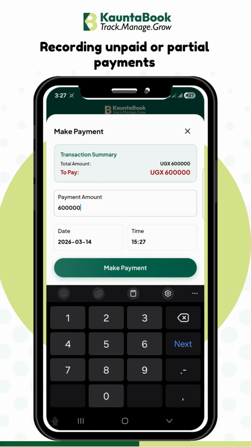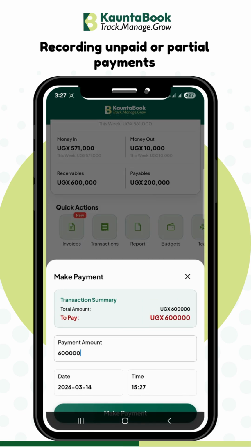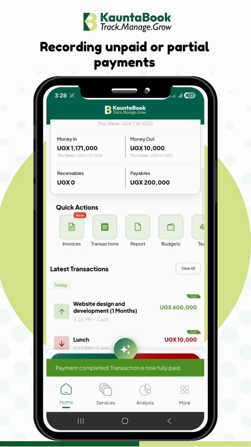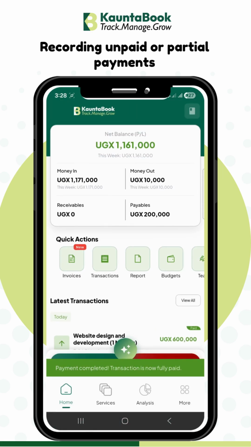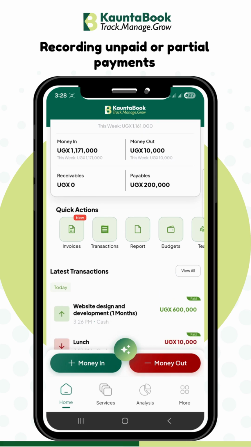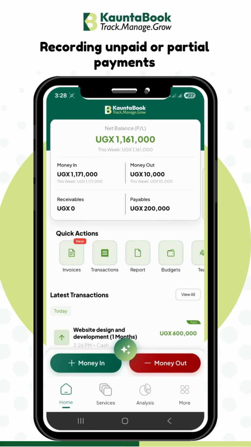So I'm going to clear this by entering the full amount, and the date is today that the person has paid. And you realize that my money has increased, the net balance has increased, and also the receivables is now 0 because I don't expect any money again, and this person has paid. So that is what happens with recording the unpaid transaction.